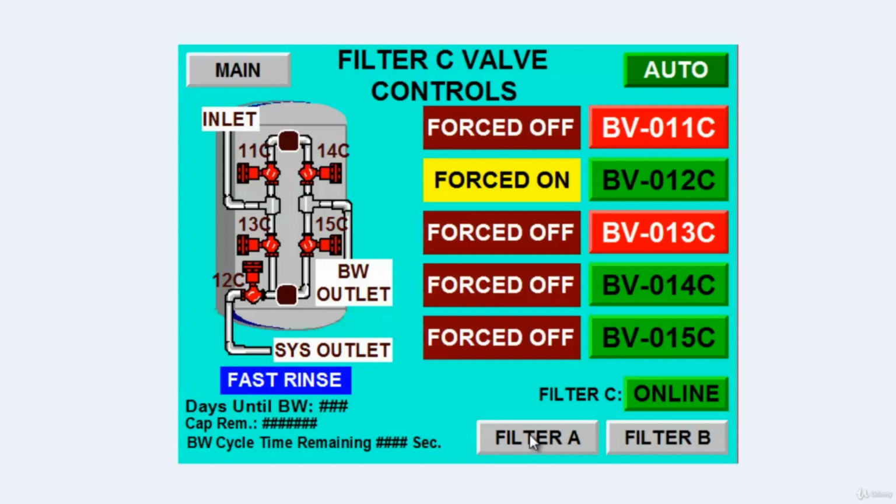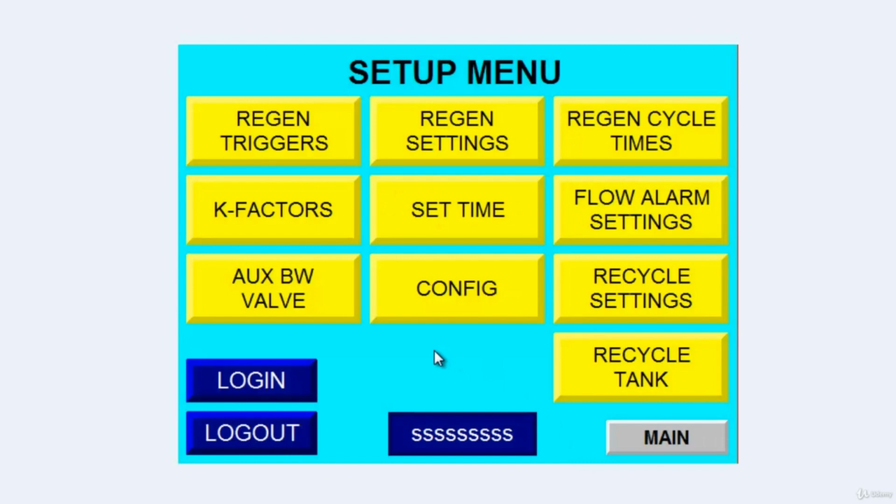We also have navigation on the bottom, which takes us either to filter A or filter B, this obviously being filter C. There's a setup menu which brings the operator into all of the more specific configurations such as alarm set points, times, temperatures, things like that. We also see here on the bottom that we have log in, log out, and this box on the bottom with all of the S's tells who is logged in once this HMI is actually online and running. And this login and log out is used to protect certain functionality from unauthorized personnel.